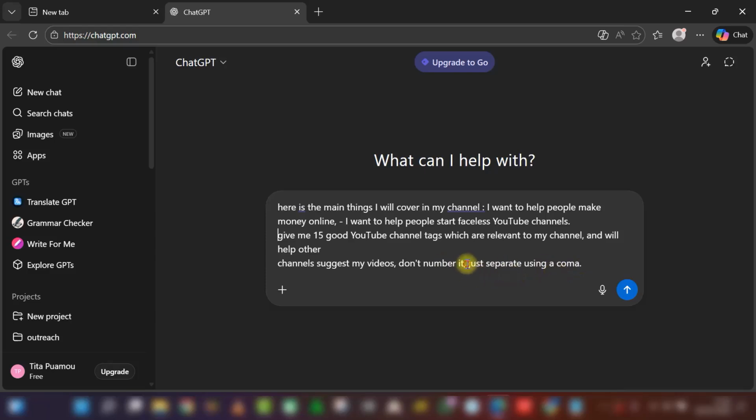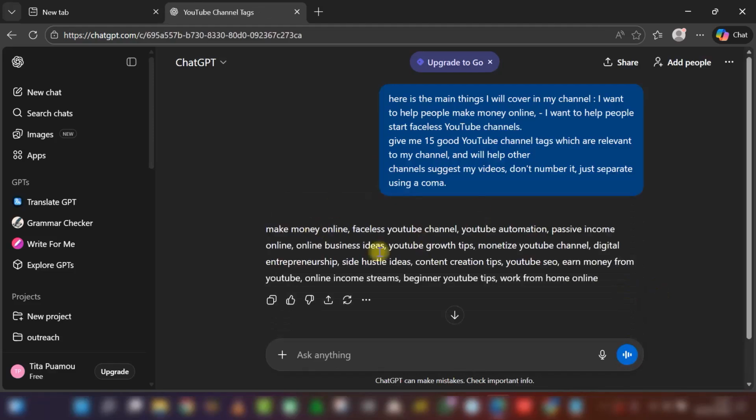I just add this at the end because if you don't do that, ChatGPT is going to number it 1, 2, 3, 4, right up to 15. And if you want to add it to your channel tags, you have to copy it one by one, then start removing the numbers. So that's why I just added this, separate using just a comma. After that, you just click on it. Now when you click on it, it's going to provide you with your tags. You just copy them, then you go and add it to your YouTube channel tags section.